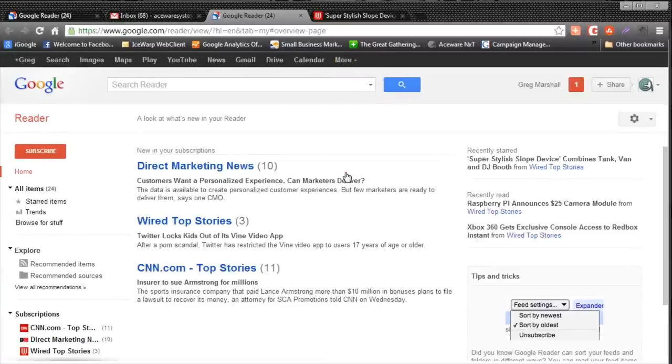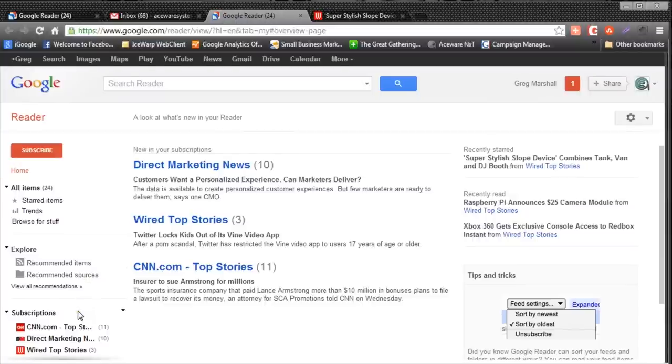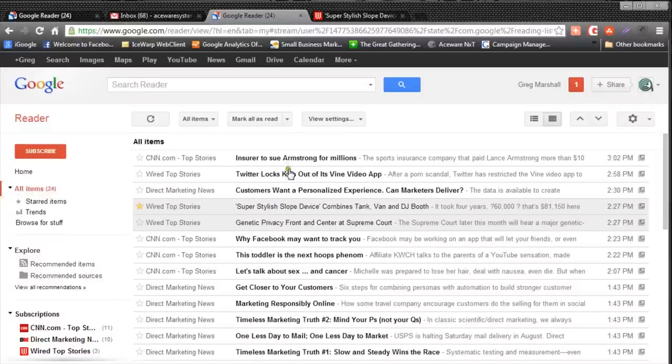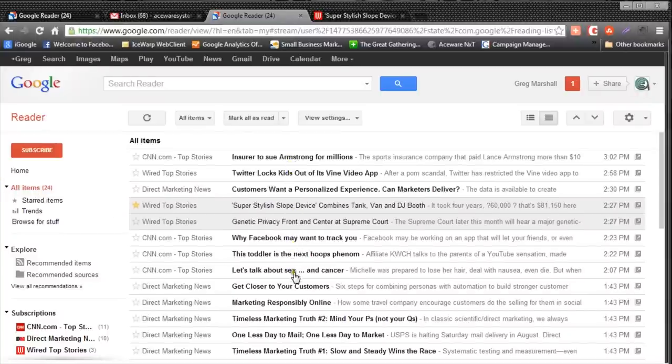Google Reader is pretty straightforward in how it's organized. All your subscriptions are located on the left-hand side here, and by default, we're generally looking at all items. All the stories from the various sites you've subscribed to are listed here. They are updated in real time. Within a few minutes of a site listing a new story, Google Reader will have it listed here.